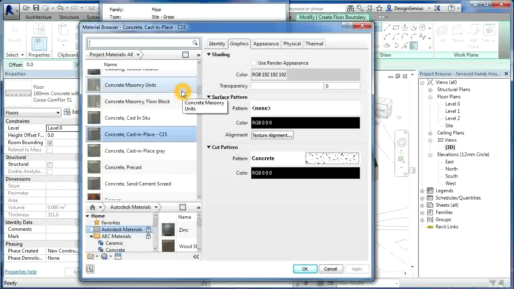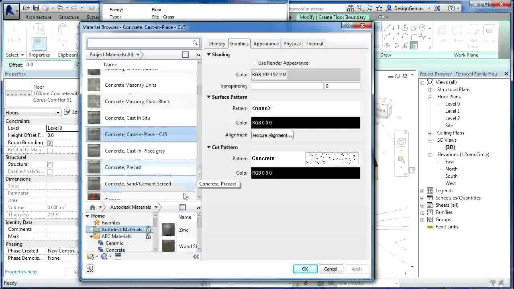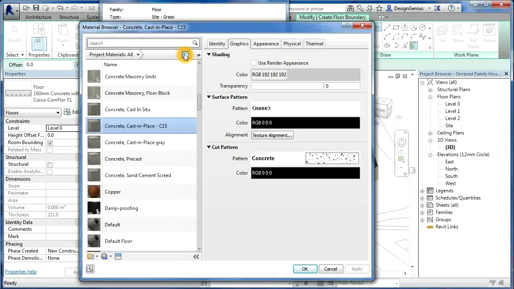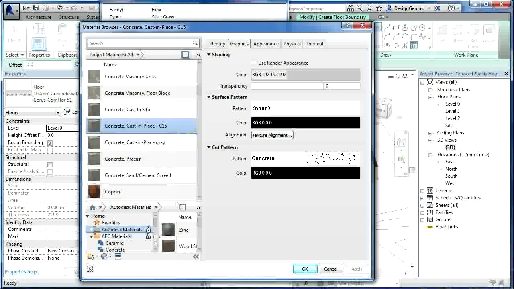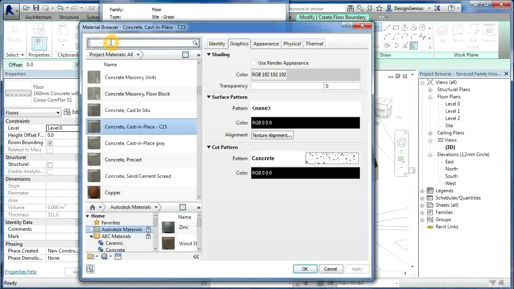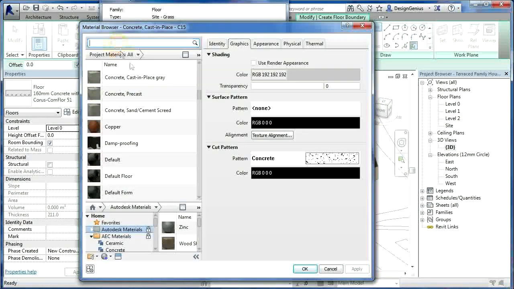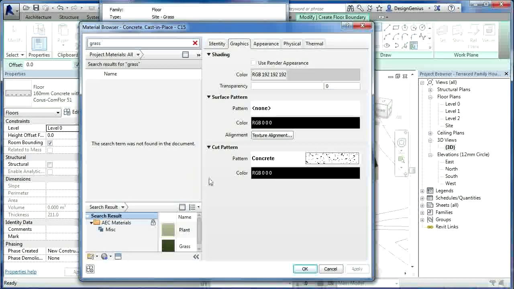Now, sometimes if you're opening this window for the very first time, you'll probably find that this Autodesk materials panel is hidden. All you need to do is click on that. That shows and hides the library panel. So if I click it, you see it's hidden. The first time you open it, it might turn up like that, and you probably wonder where it is. So if you just click it, it opens. Looking for grass, all you need to do is search grass, and you can see the grass is here.